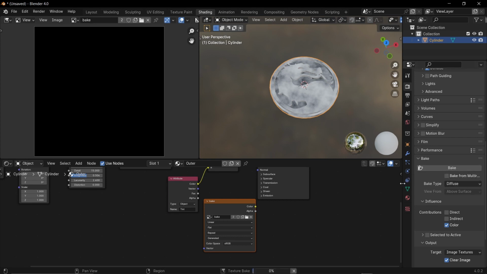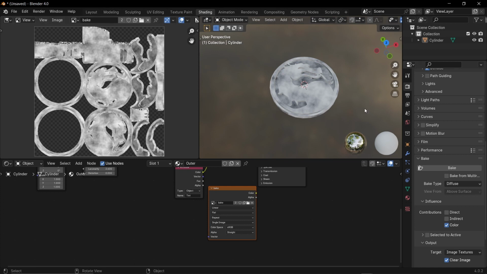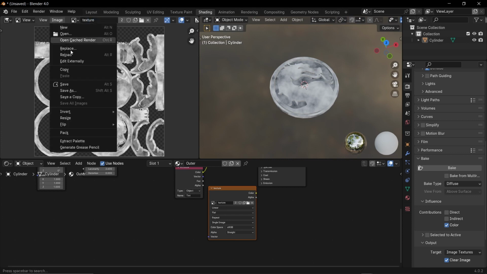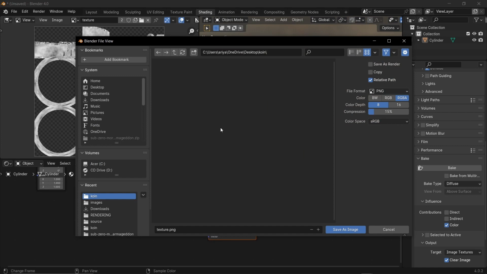Now wait. Once it's done, it should look something like this. And now the image is ready to be saved. Let's rename it to texture. Go to image and save as. I have a dedicated folder here, and just hit save.